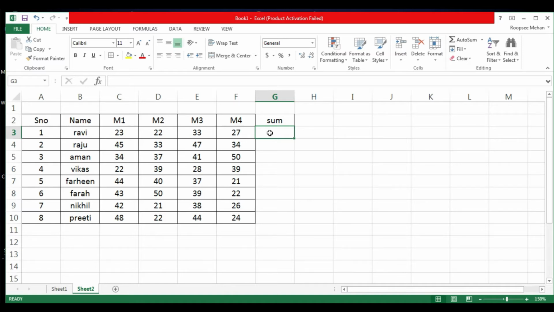The formulas in Excel begin with equal to, right? And each cell has a name, right? So if you click on this cell, the name of the cell appears here. This is C3, C column and third row. So it is C3. This will be F3, F column and third row. So how we are going to calculate the total, let's just see.